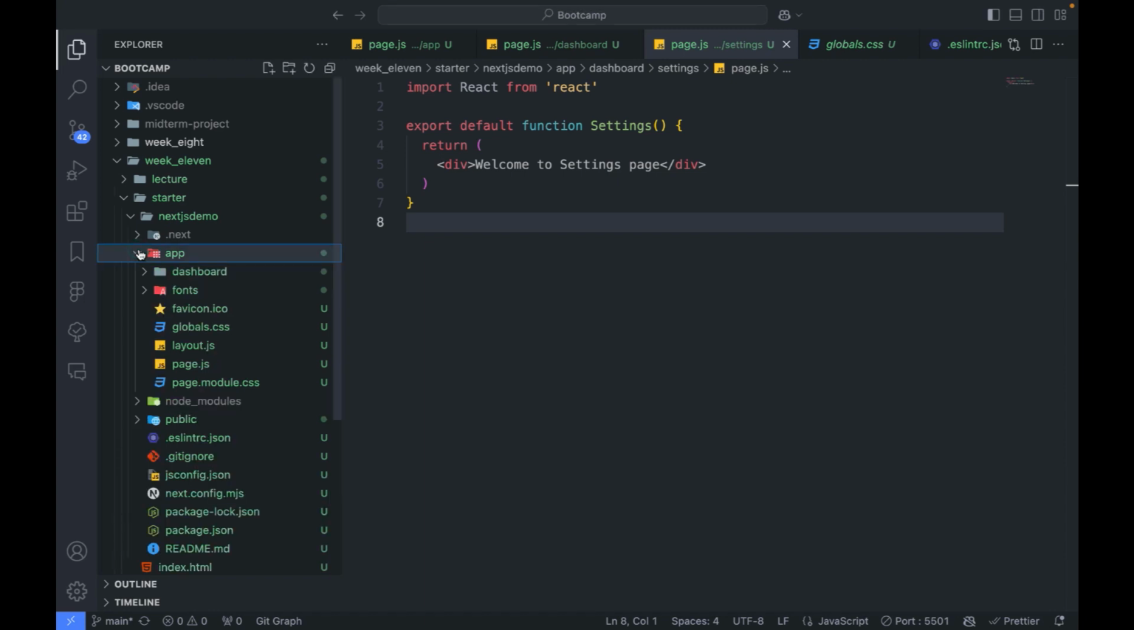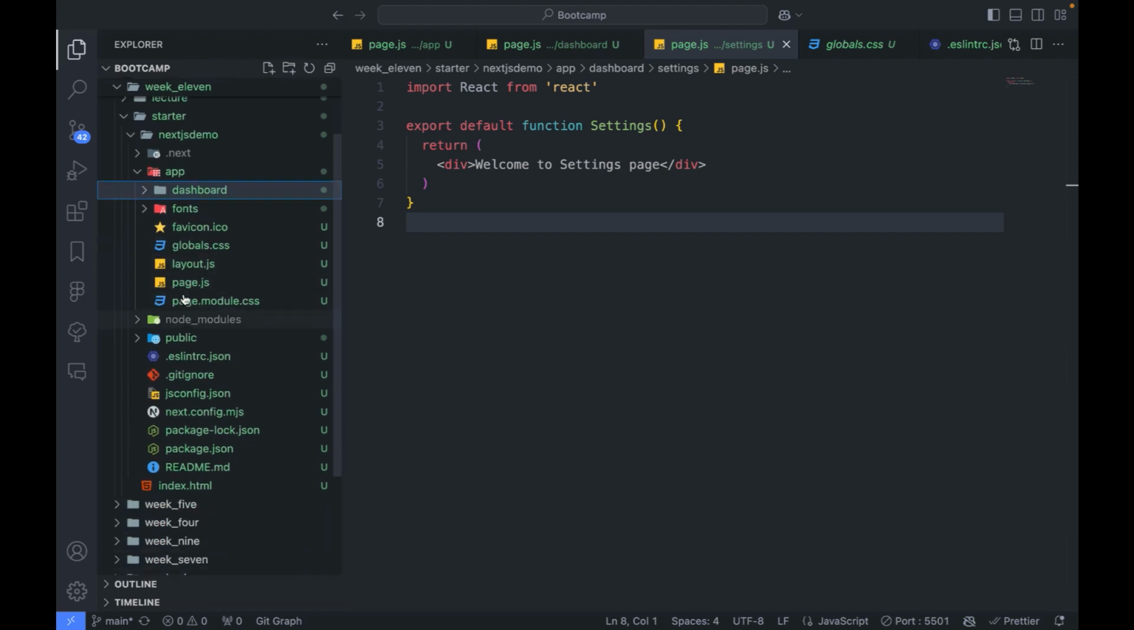Let me just remove. Let me delete my dashboard. Okay, let me just leave them there. I don't need this for now, so I can delete this. It's going to flag some errors. We can correct all that.